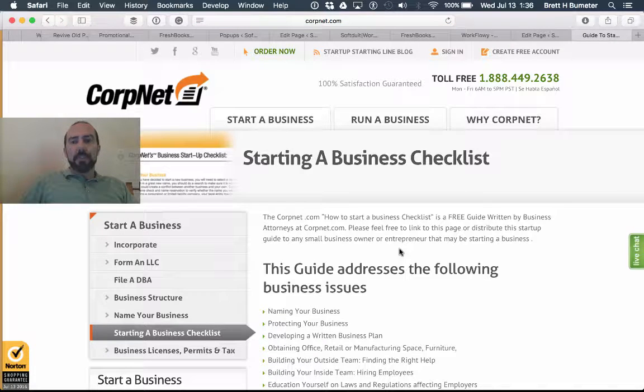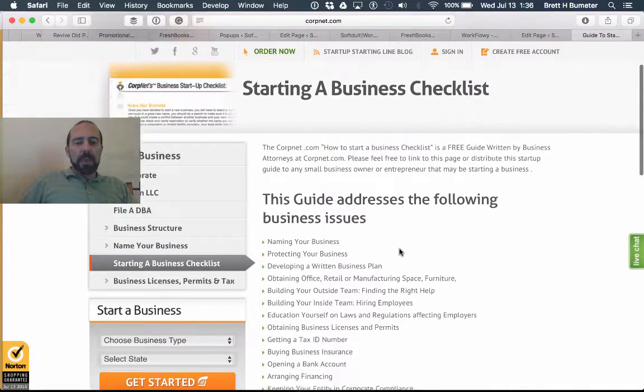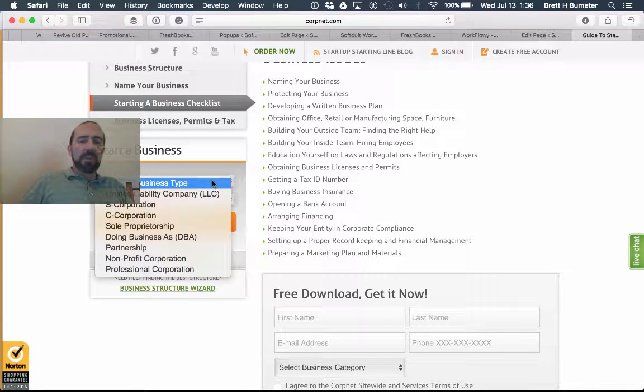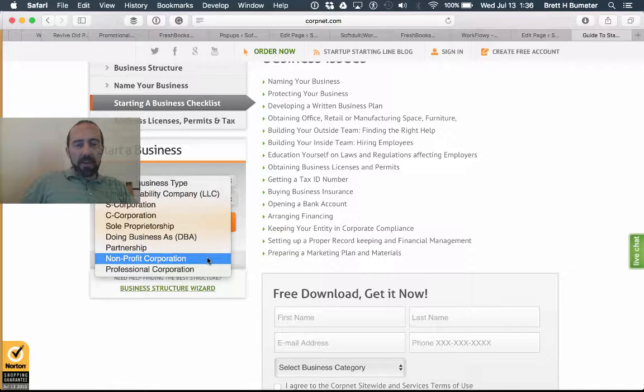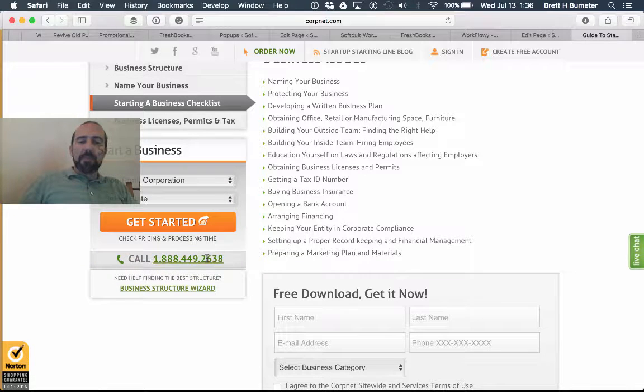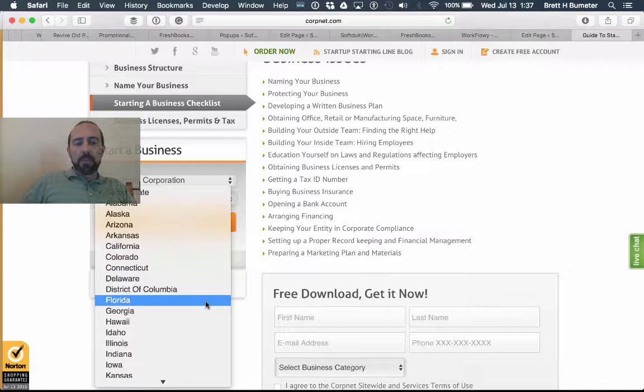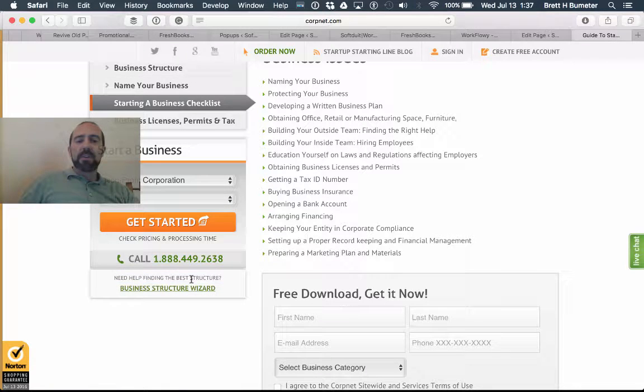So when you first come into CorpNet, you're going to want to start a business. Now, you may be a nonprofit, so this is the only non-intuitive section that I know of, but come down here and select Nonprofit Corporation, and then pick the state that you want to get set up in. Now, choosing your state, that's going to be up to you. In this case, I'm going to show a couple different examples, but I wanted just to show you how the system works. I'm going to say Delaware to start, and I'm going to hit the Get Started button.